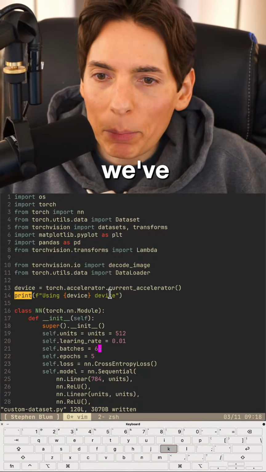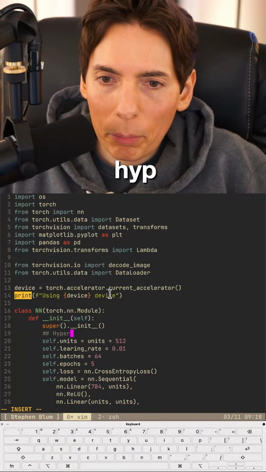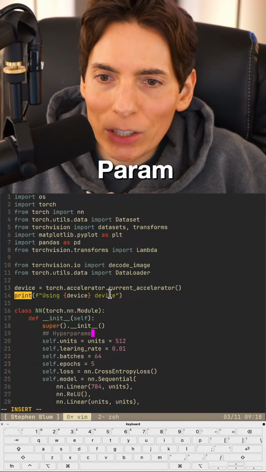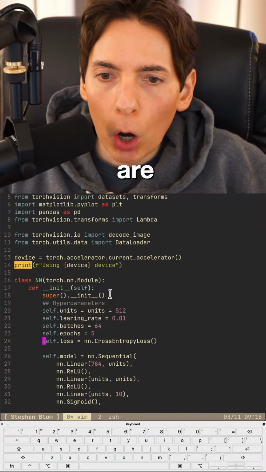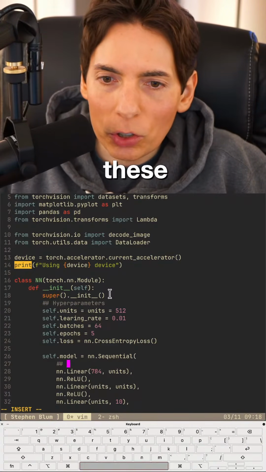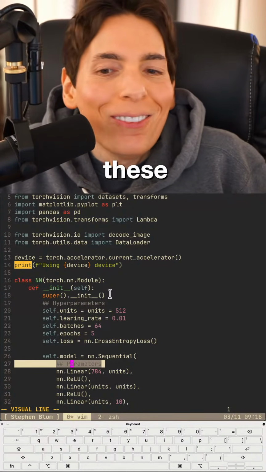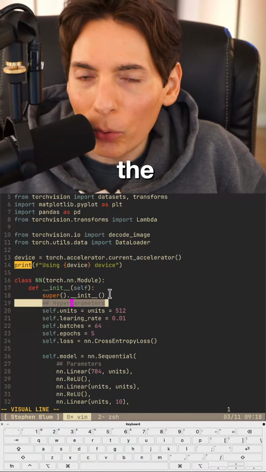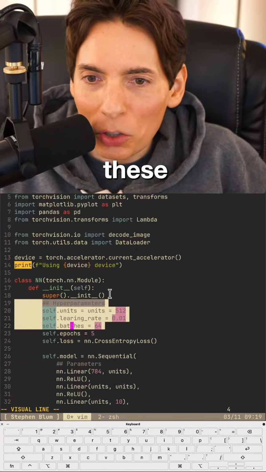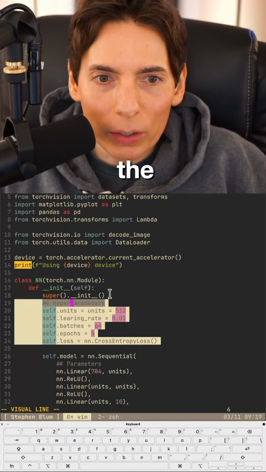All right, so we've got our hyperparameters right here. And then these are our normal parameters right here. These are the regular parameters, powered, overlooked by the hyperparameters. These ones control how these ones learn. These are the controlling ones.